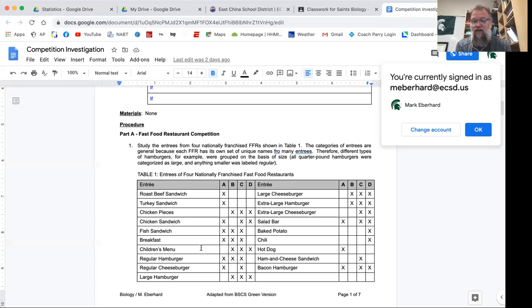So we are going to do an analogy to look at the most common interaction that we see in the environment. And the most common interaction we see in the environment is competition. Competition occurs when two or more species want the same resources and there's not enough resource to go around, which is very, very typical in nature.